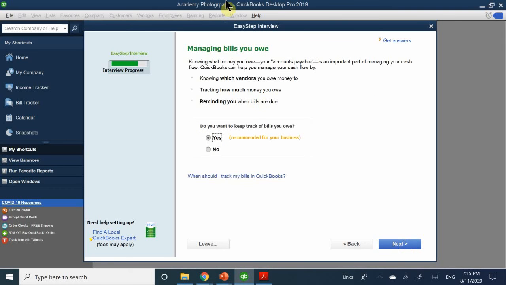Next. All right. Now it's going to ask you managing bills that you owe. Yes, you want to have that capacity. You want to have that privilege to be able to manage your bills. And what it does for you is it keeps track of your bills. It also gives you reminders. And yes, you definitely want to have bill tracking.